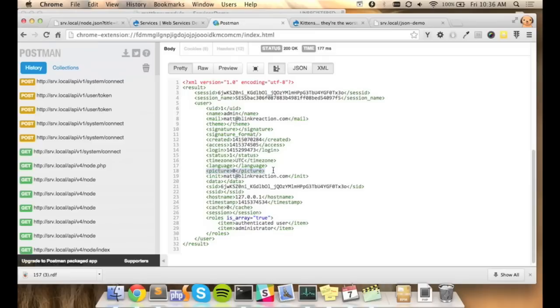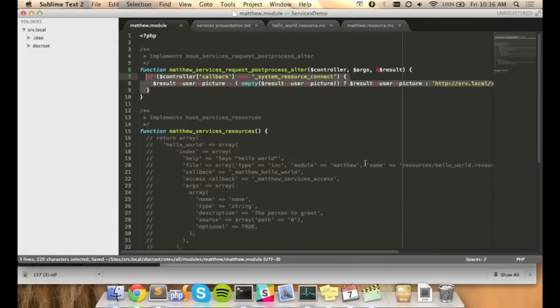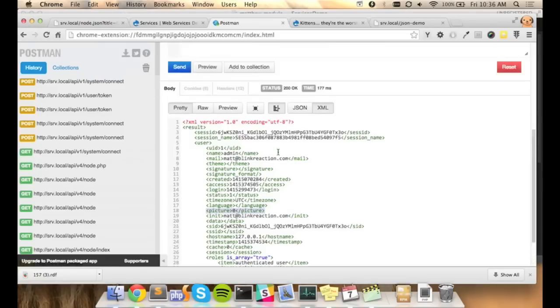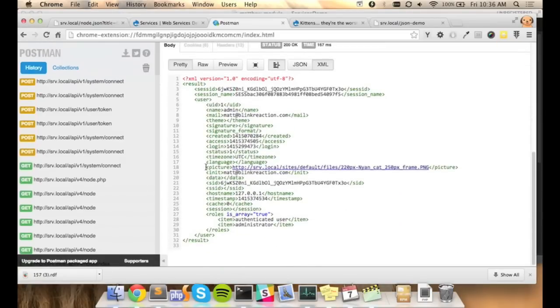Services module provides a great API for altering responses. So if I want to do something, for instance, like set a default picture, it's 2 lines, 3 if you count the trailing semicolon. You can see there, I've done that really easily.